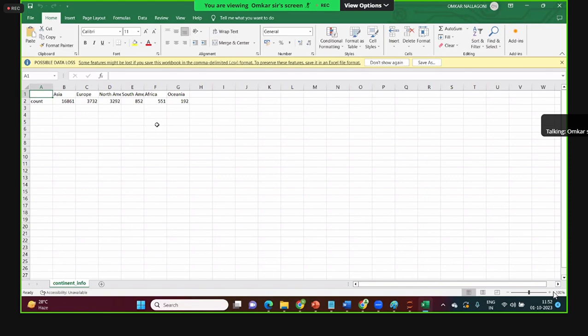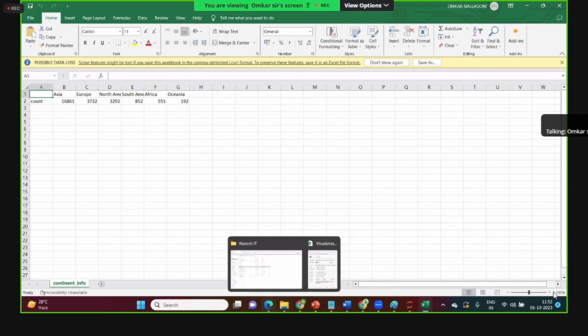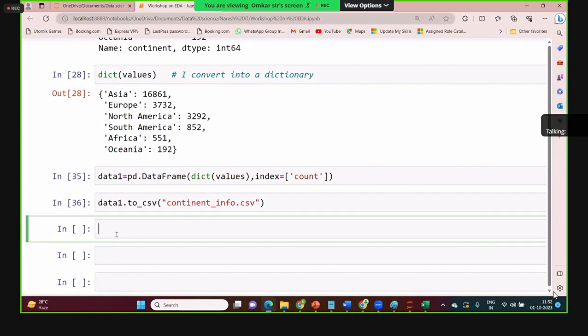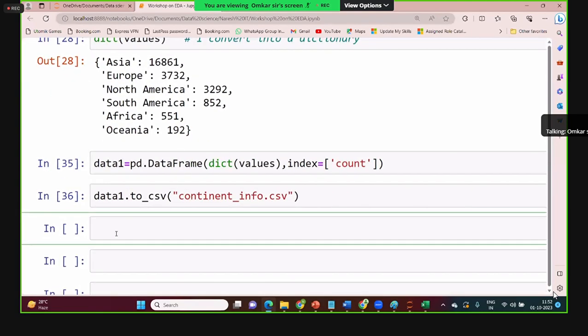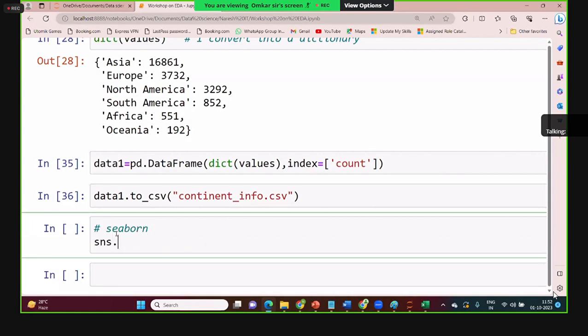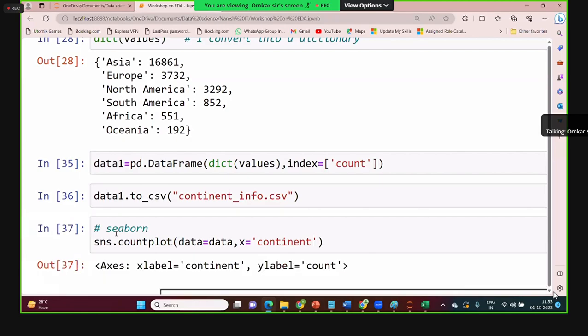Now let's see. I want to draw this now. So for that, Seaborn we will use. That is sns.countplot. Inside it I will provide data equal to data, comma, and for the column, x equal to continent.